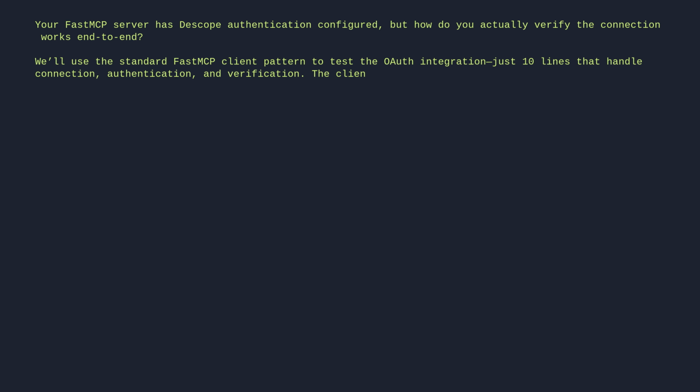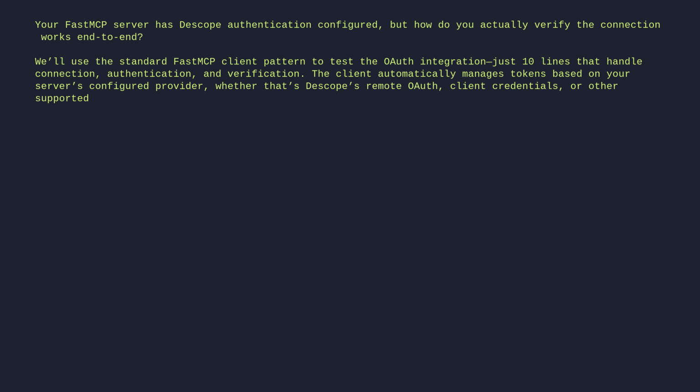The client automatically manages tokens based on your server's configured provider, whether that's Descope's remote OAuth, client credentials, or other supported methods. And the simple ping call confirms everything is properly secured.